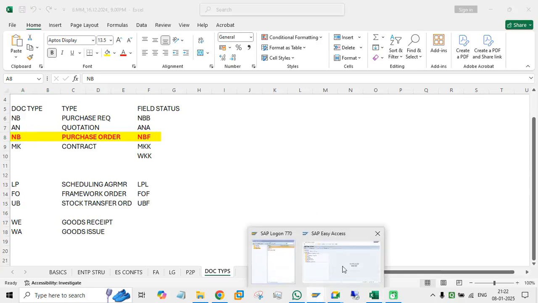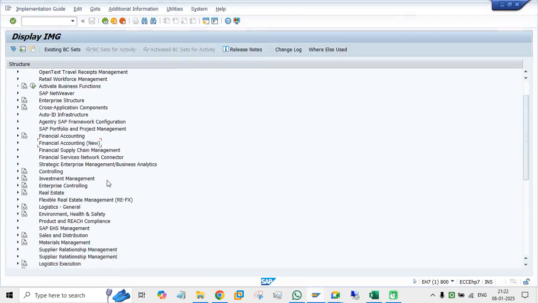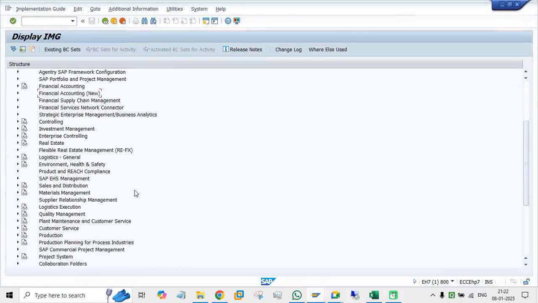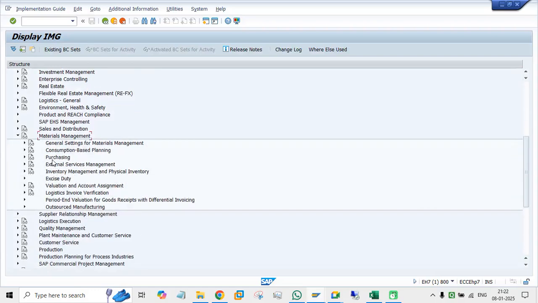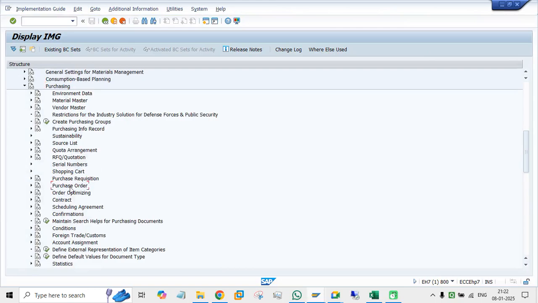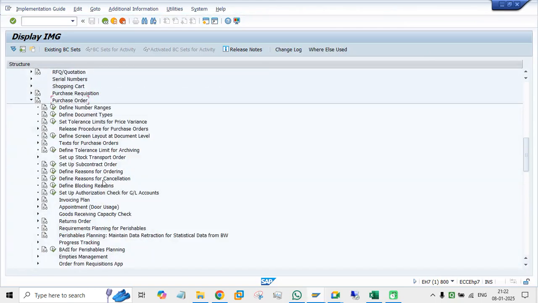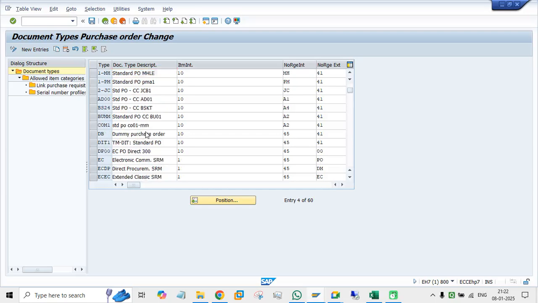First I will come to IMG here: SPRO, IMG, Materials Management, Purchasing. Here I will take Purchase Order. First one, document types. Define document types. Execute. Now the standard document type is what? I told you, NB is there.